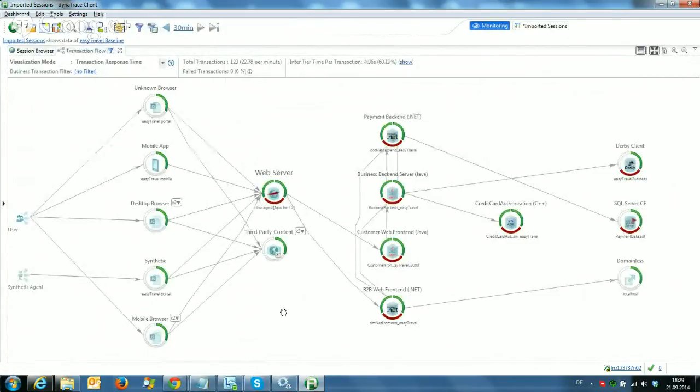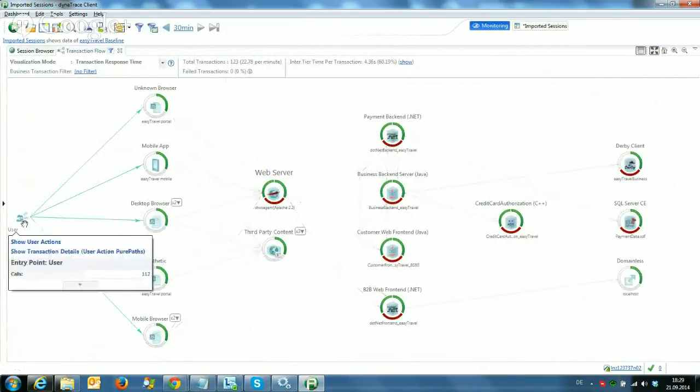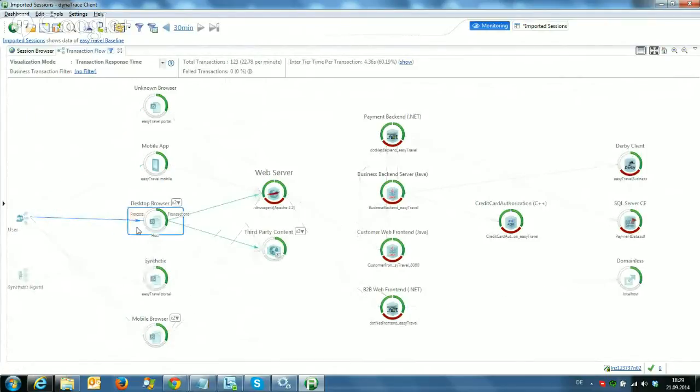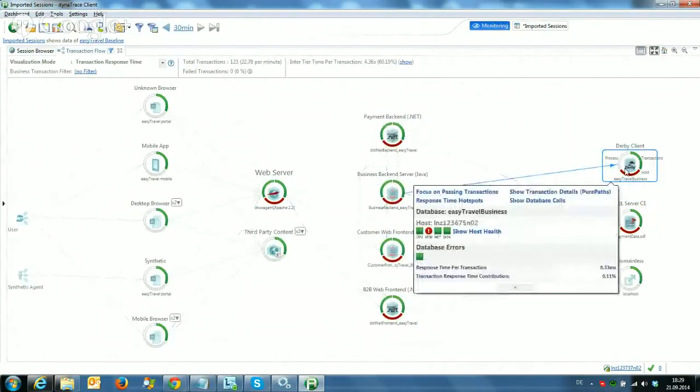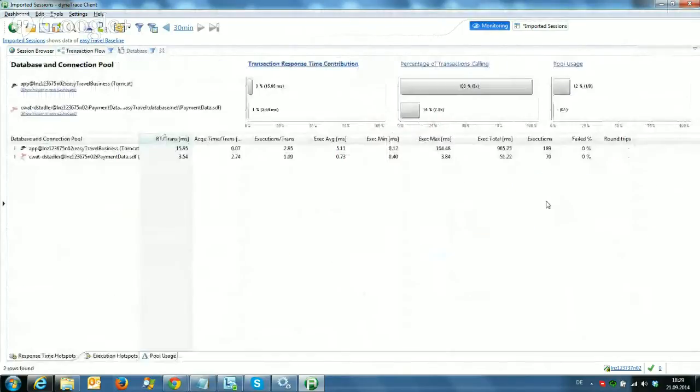You see the end-to-end, there's UEM data in here from the user that used the browser through the web server, through all the different Java and .NET tiers, all the way back to the database. You can hover over these dots here, and then, for instance, on the database side, say, show me the database calls. This is one way to analyze it.